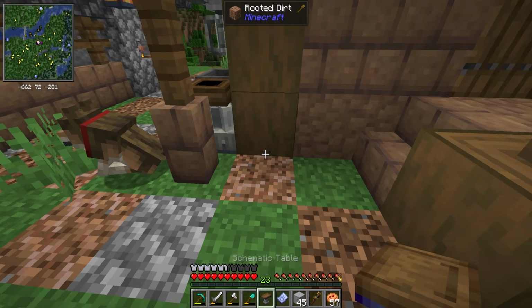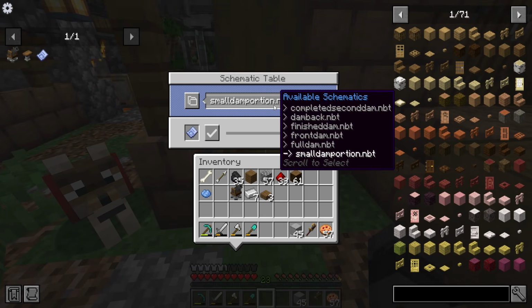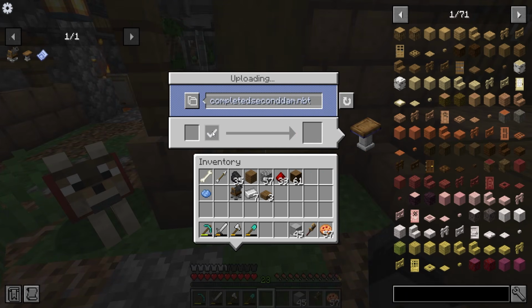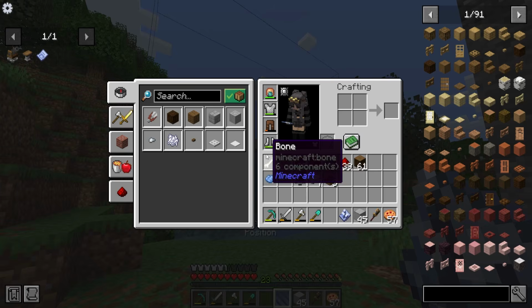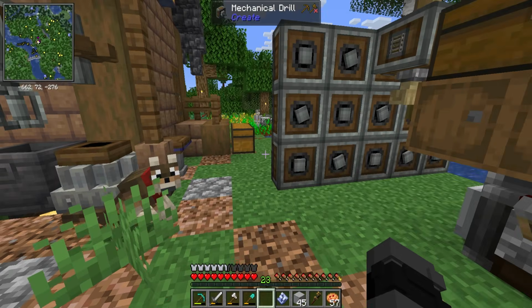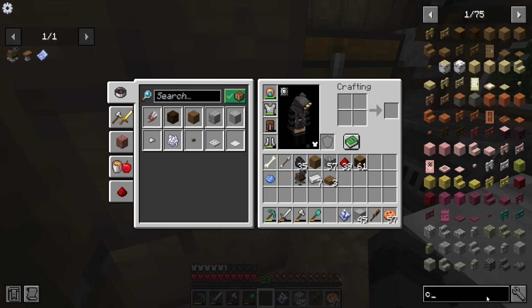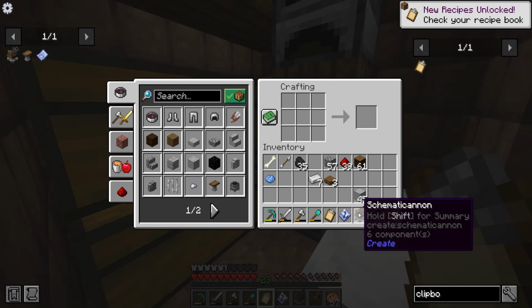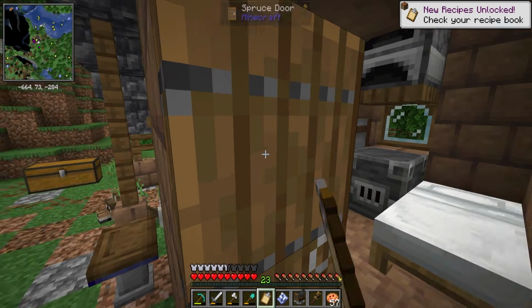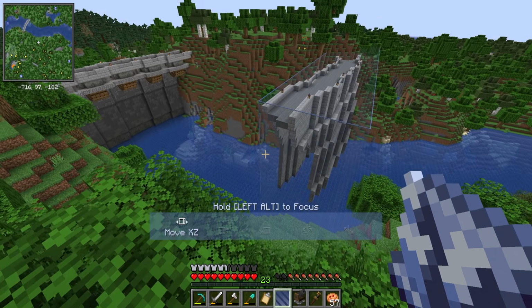And then let's place down this schematic table there, and I have multiple little things I use here to sort out this completed second dam schematic. Okay, and now we've got this big monumental schematic, which actually we are going to require a clipboard as well. Because with a clipboard, we can use it in a schematic cannon to tell me every single material we need. Alright, big schematic time. Bang.